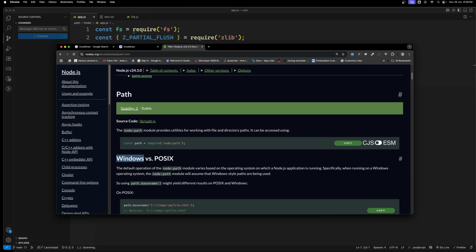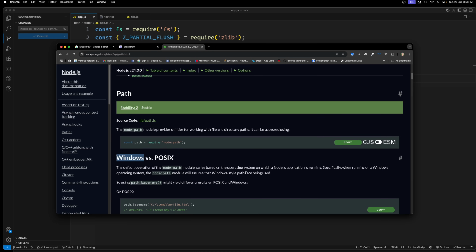Before we dive in, here is a quick note I want to tell you. The Unix path uses the forward slash while Windows uses the backward slash. To keep things simple and avoid confusion, we are sticking to Unix paths today. If you are curious about Windows, you can check the Node.js docs and experiment on a Windows machine. The concepts are similar, but we will focus on Unix for now.